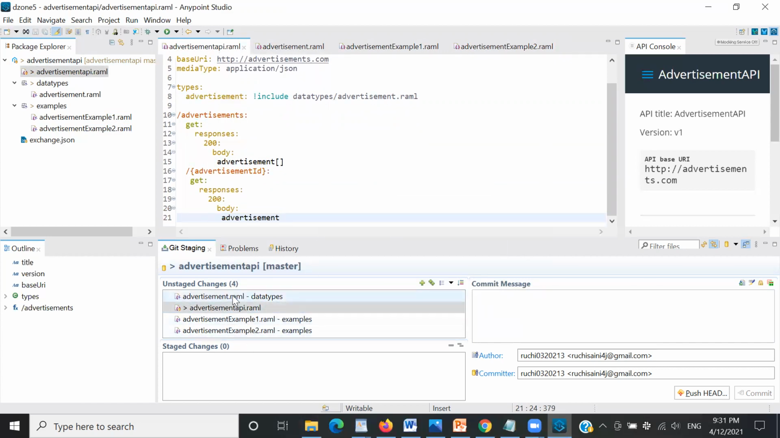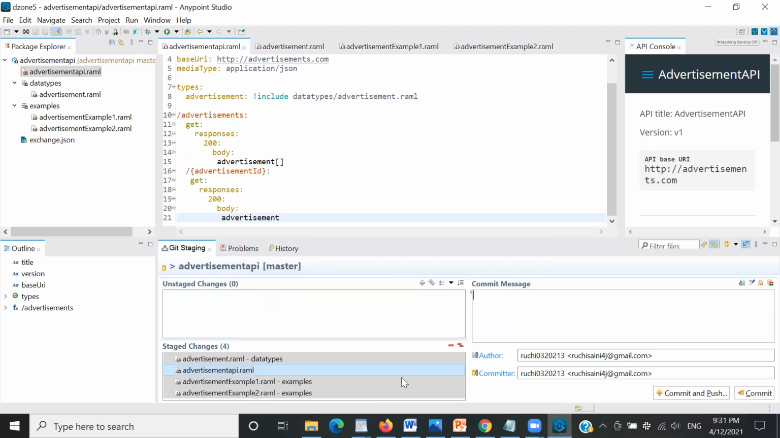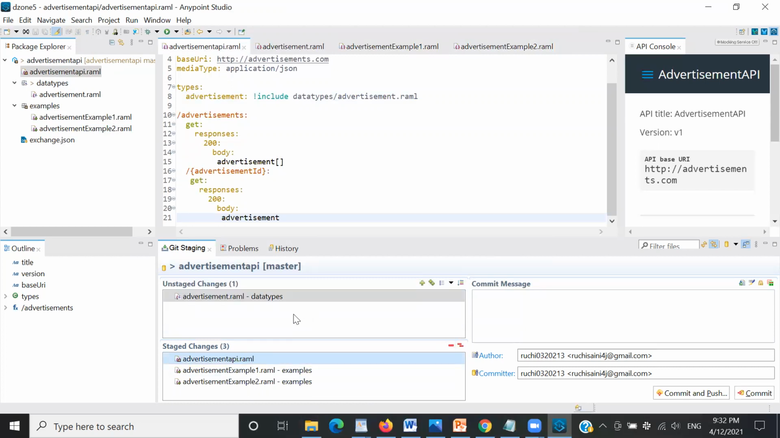So now I can see 4 files over here. Okay, and here I can click on this double plus sign, which can add all files, including not selected ones, to the index. So once I click on this, all files are staged. If I want to unstage, I can click on this double minus sign, and I can remove all the files from the index, or I can just click one of the files and click on minus and it will go to the unstaged area.